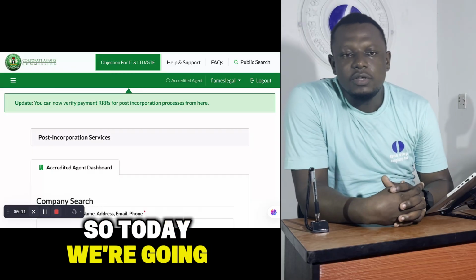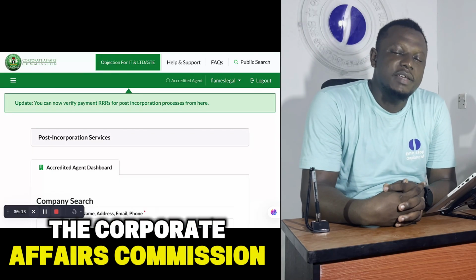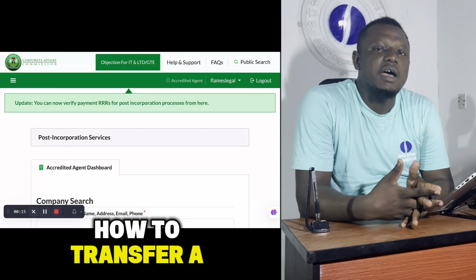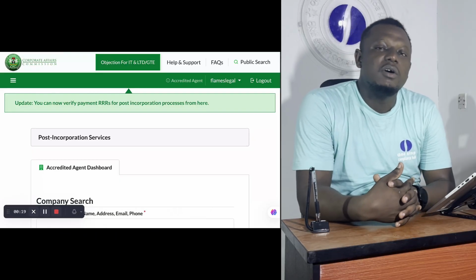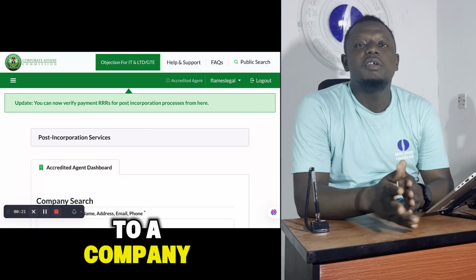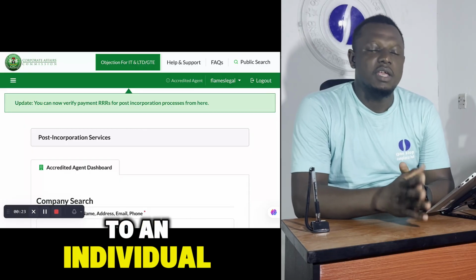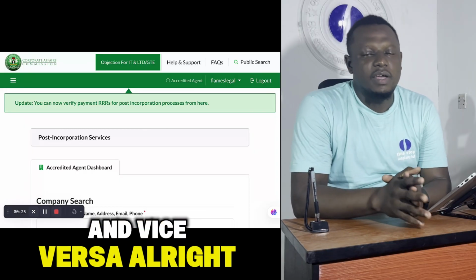So today we're going to be looking at the Corporate Affairs Commission, how to transfer a share from one individual to another, or from one shareholder to a company, or from one shareholder to an individual, and vice versa.